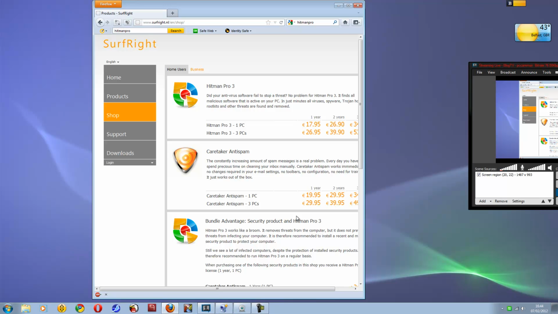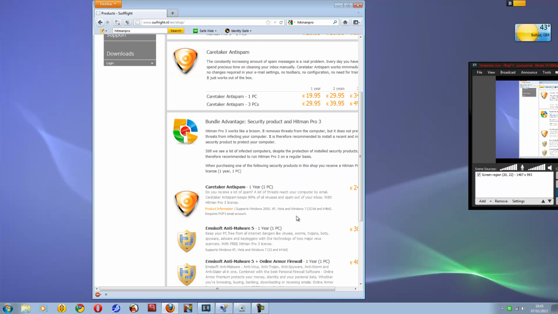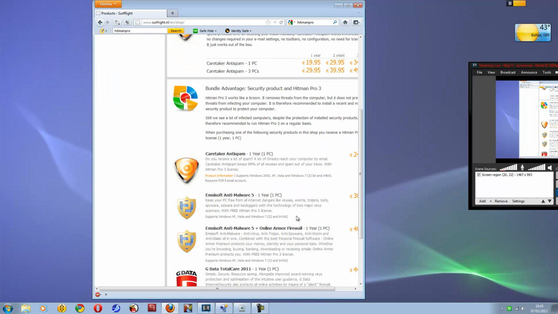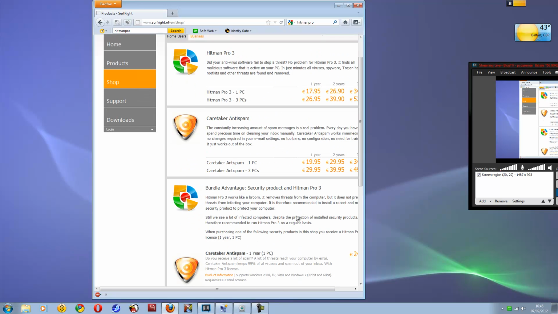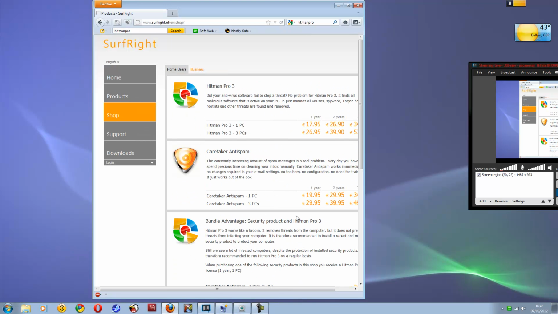I have been using it since Windows 98 2nd edition. It used to be free, Hitman Pro 2, years ago. Obviously it's very popular and the money helps the program to improve. He does supply you an anti-spam program and a few others. Okay, so Hitman Pro is number 2.